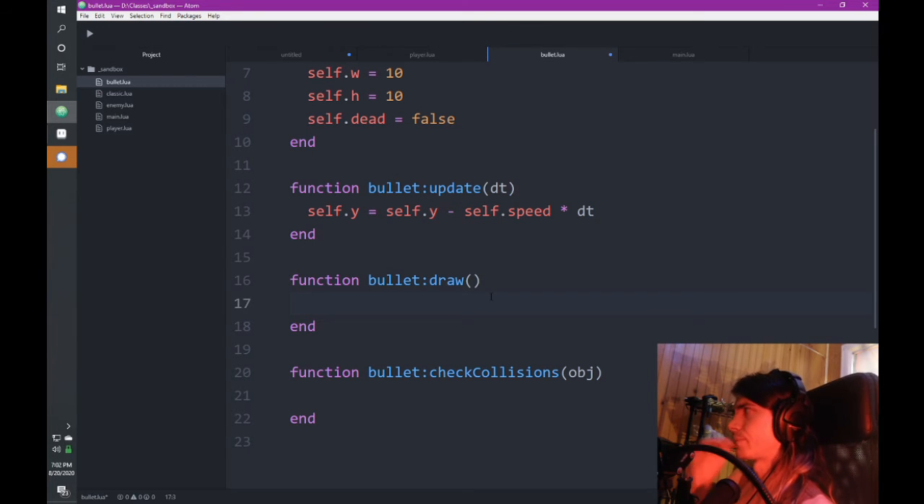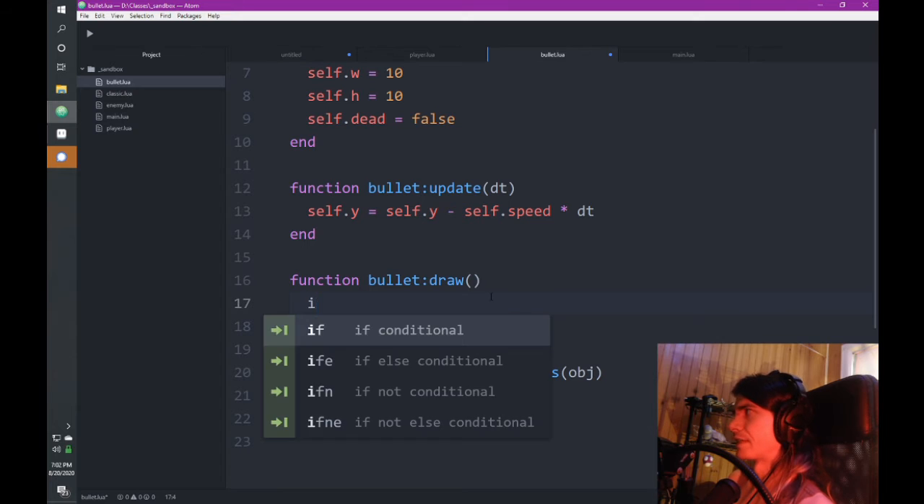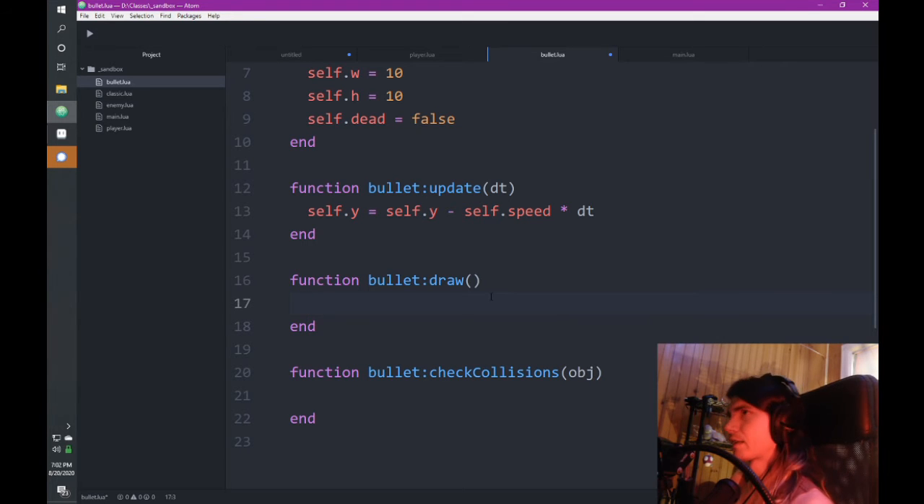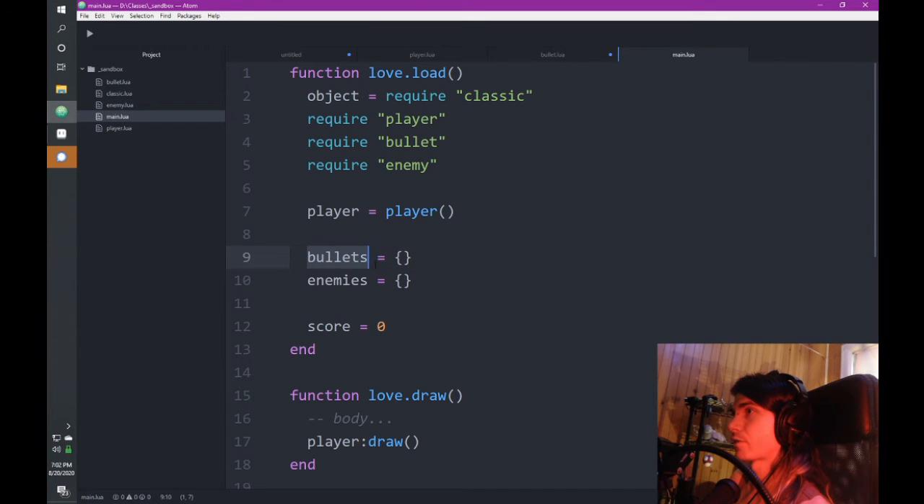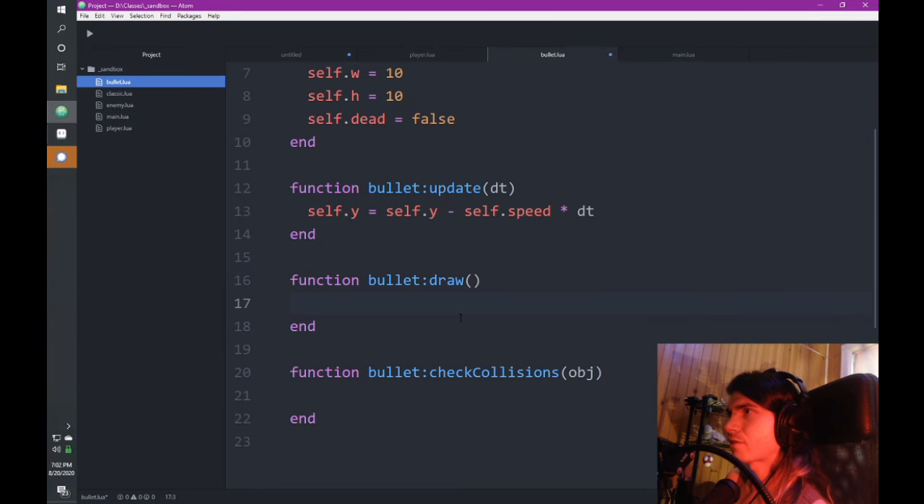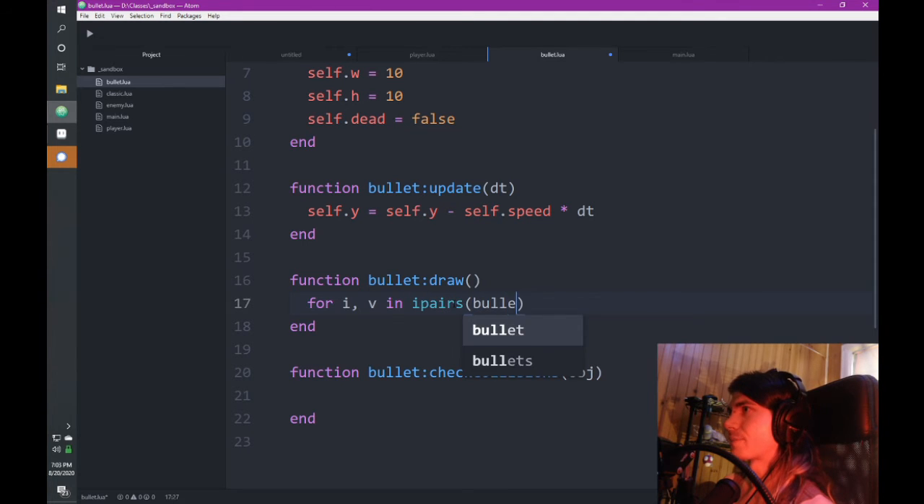To draw it, we need to make a for loop again that's going to loop through everything in that bullet table. So over here, it's going to look through everything in here, loop through it, and then draw each individual bullet. Because as soon as we add more stuff to it, we still want the previous ones to be drawn. So we have to constantly be looping through it to make sure that they're all there, and if any changes happen, like one gets destroyed or something like that. So same thing as last time: for i, v in ipairs(bullets) do.